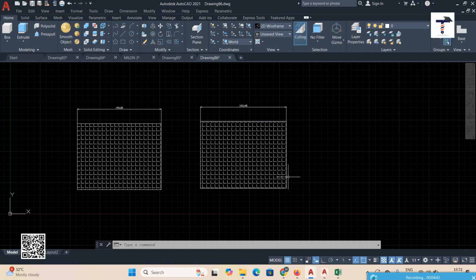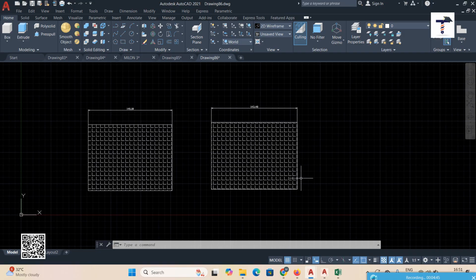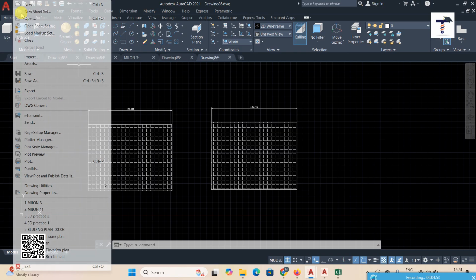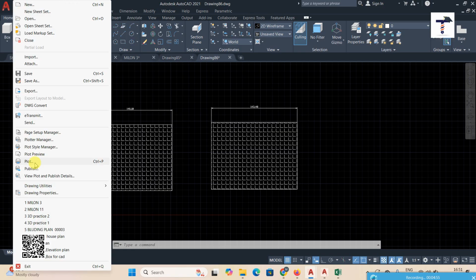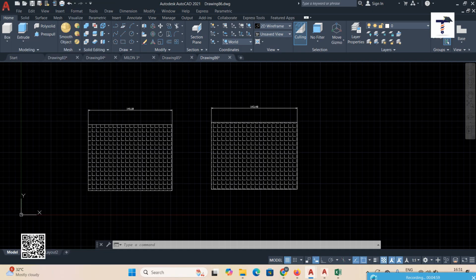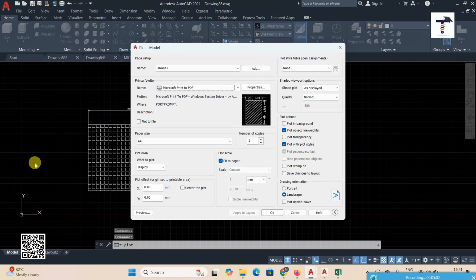Now the next topic is how to plot, meaning how to print. Go to this plot option, or go to File, Plot, or Ctrl+P by keyboard. Here go to the plot option, then give the printer name.